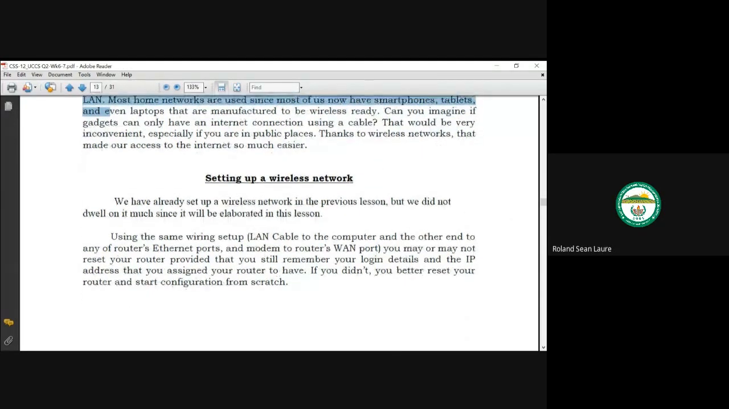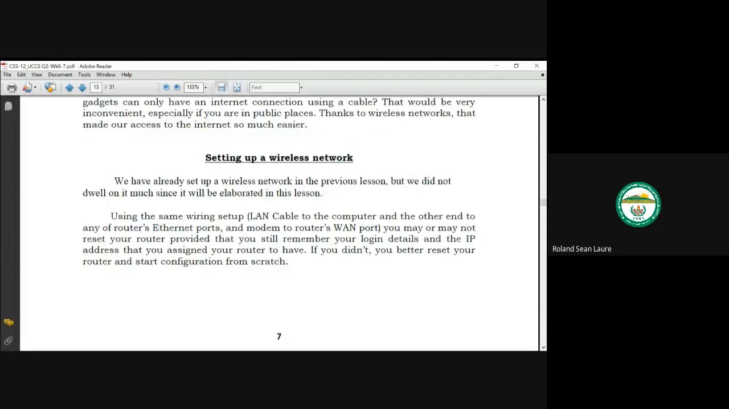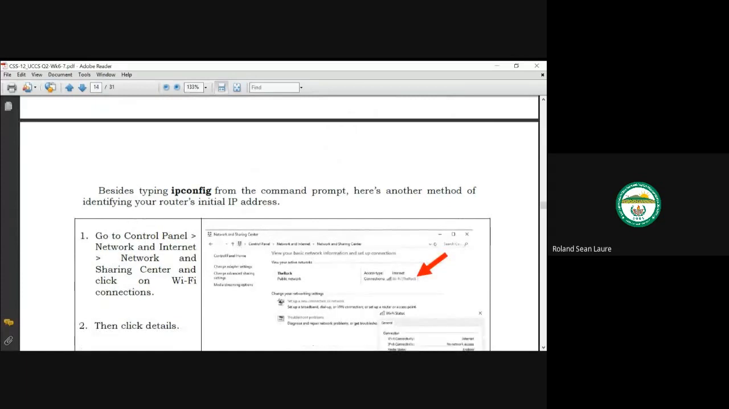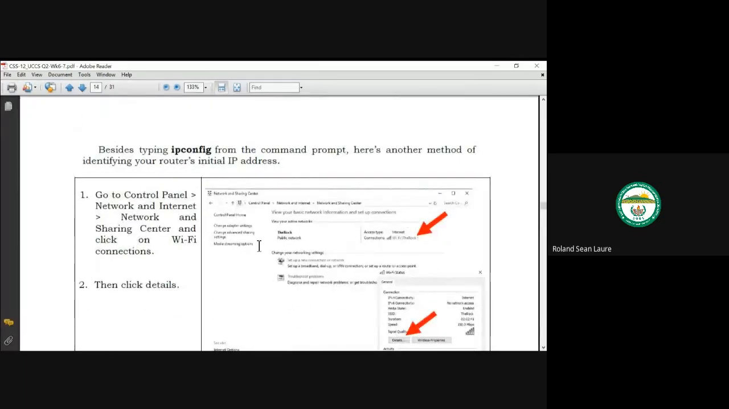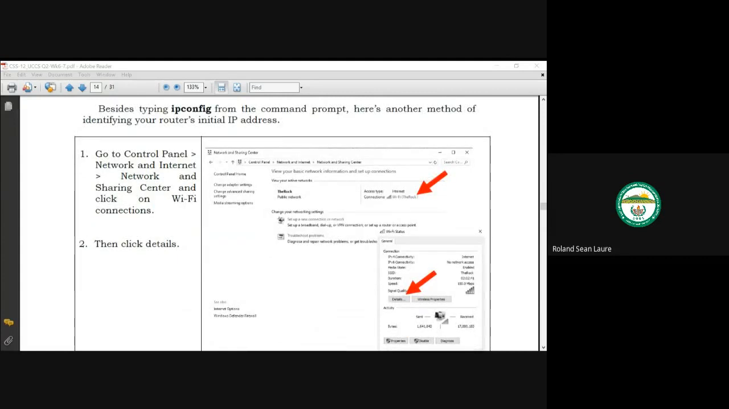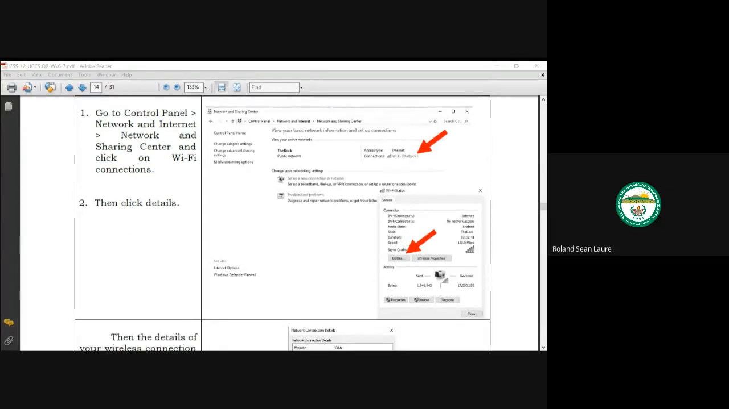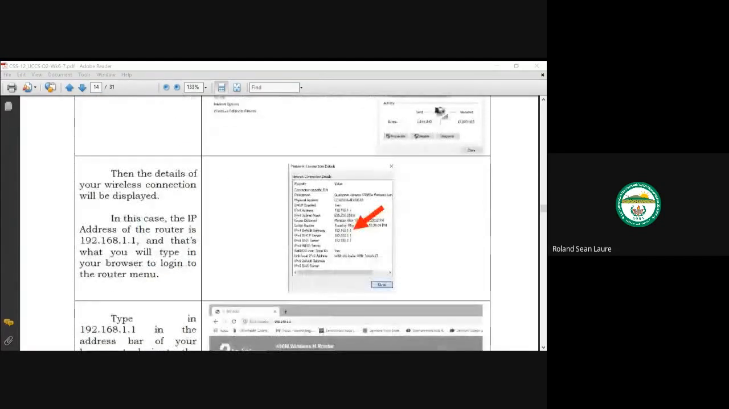So, setting up wireless network. So, kabalo na ba mo tanan mag-set up of wireless network? So, as you can see, una-una, kailangan yun mo mabalaan unsay mo IP address. So, IP config. So, first, go to control panel. Then, pangitaon mo yung wireless Wi-Fi, no, muna. Then, click the details. So, makita ninyo kung asa mo connected na IP address.